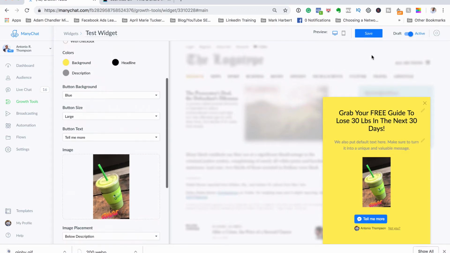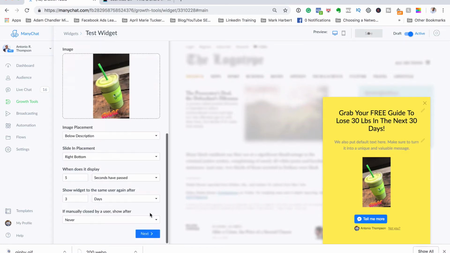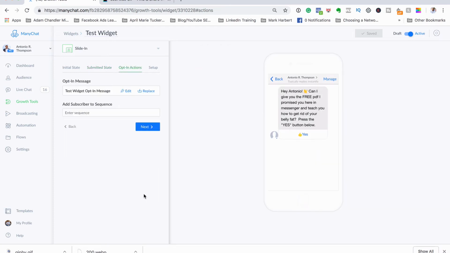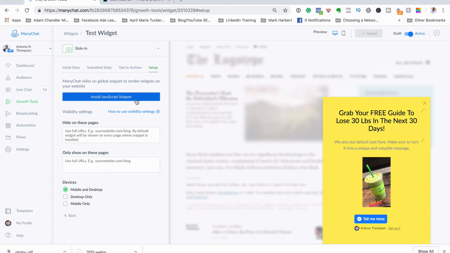We hit save, and then we'll hit next. So same thing here, you have the submitted state. Again, you have some subtext here you can change. You can also add an image, hit next. And the opt-in message, you can use the same message to deliver the offer you promised them. And once you've installed the JavaScript script on your website, you don't have to do it again, okay? So that's the slide in.